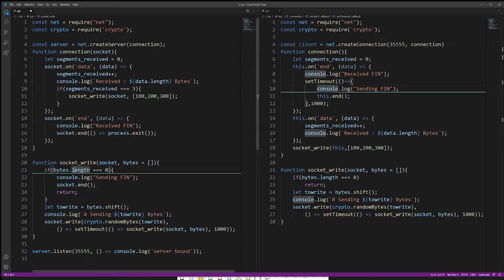Okay, so if the bytes array is empty, which means that I've written all 3, then I'm going to send the fin. I'm going to run socket.end, and that way A closes the connection after it's sent the 3 segments. Again, because this is a recursive definition, it's going to send, in this case, 300, 200, and 100.